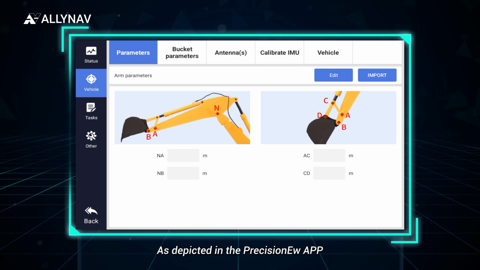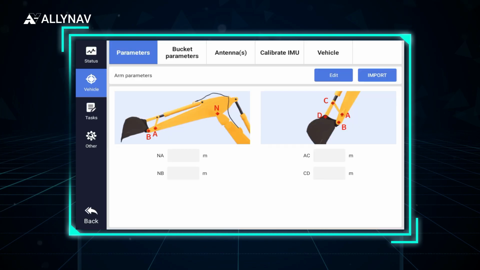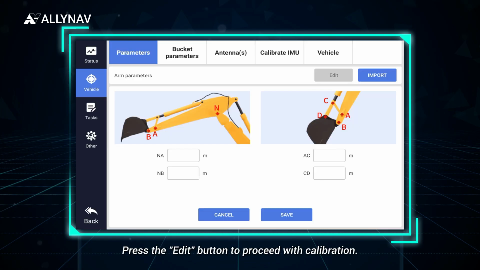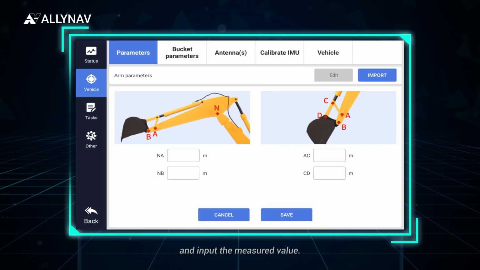As depicted in the Precision EU app, position the excavator's boom and arm as shown in the photo. Measure the vehicle's parameters. Press the Edit button to proceed with calibration. Measure the distance between points N and A, and input the measured value.